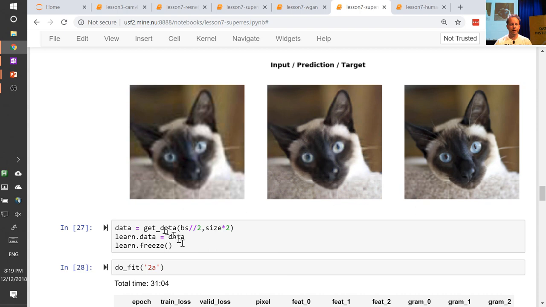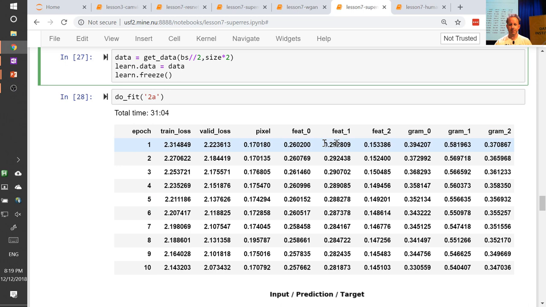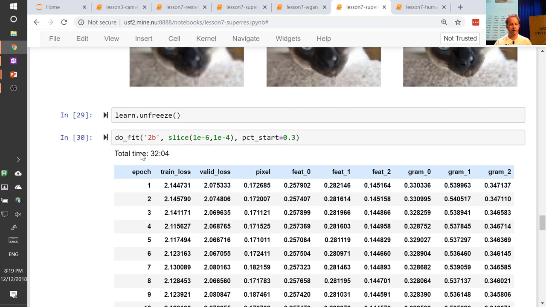And then let's switch up to double the size, and so we need to also halve the batch size to avoid running out of GPU memory, and freeze again and train some more, so it's now taking half an hour, even better. And then unfreeze and train some more. So all in all, we've done about an hour and 20 minutes of training. And look at that.